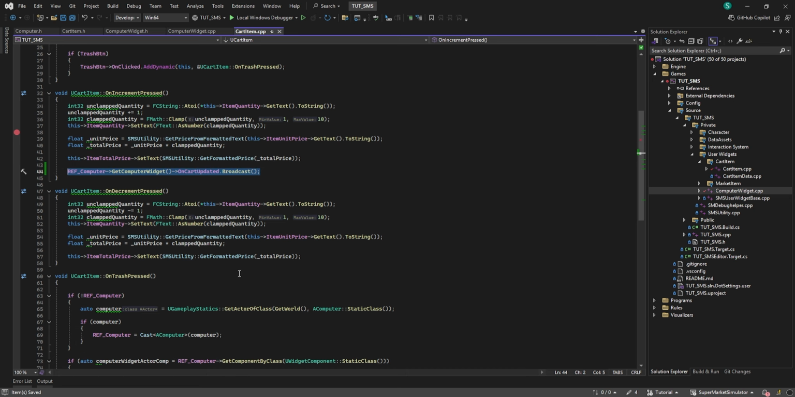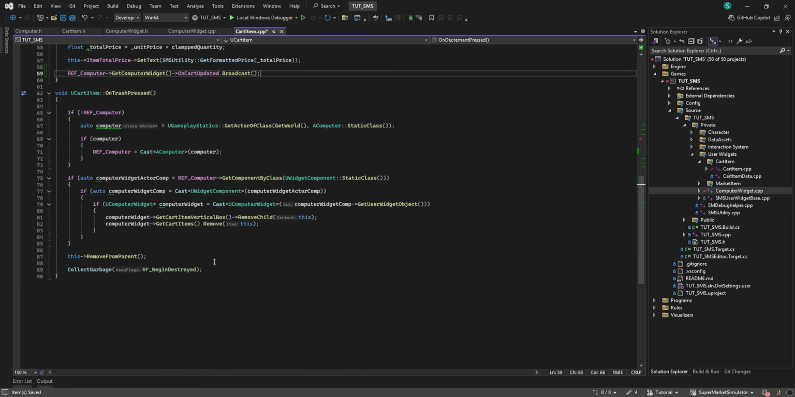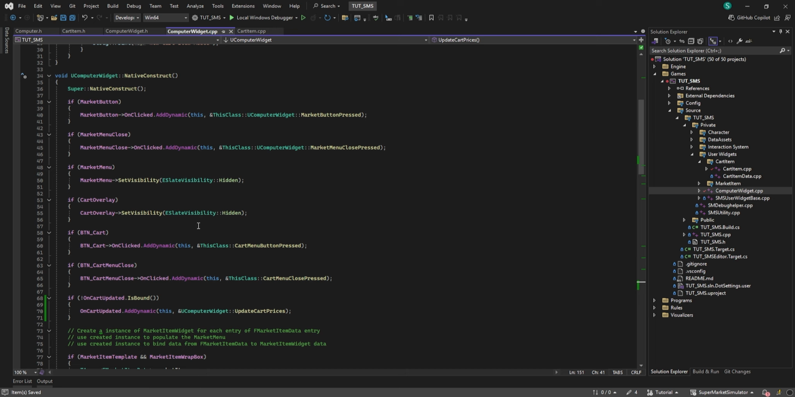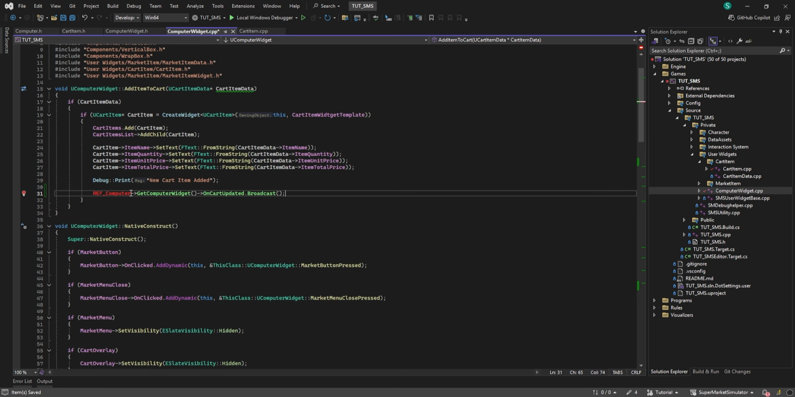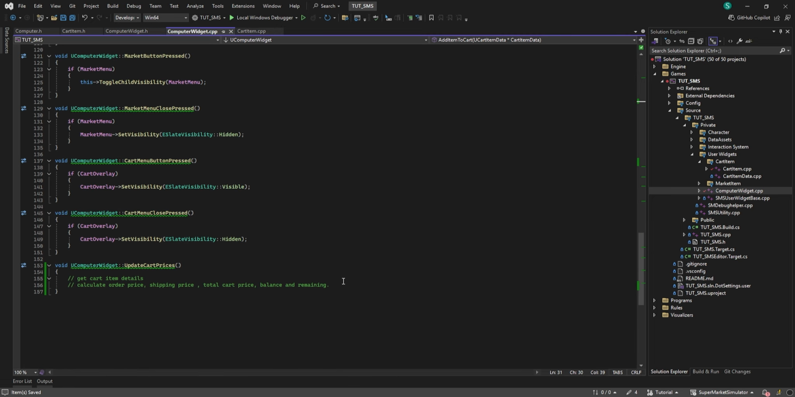Copy this line, paste it inside on decrement pressed as well, and on trash pressed. And the last line, in computer widget there should be add item function, add item. Here also let's broadcast that. Here we do not need reference computer and all because it is self class, directly broadcast. Okay, now we have a function.